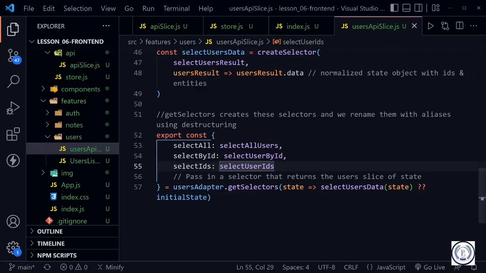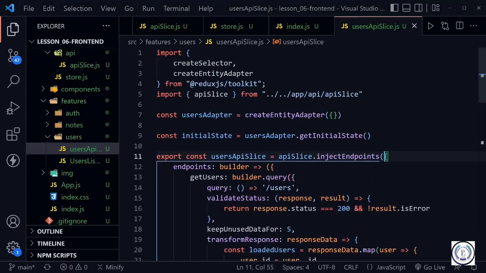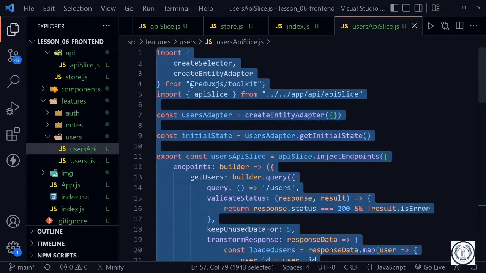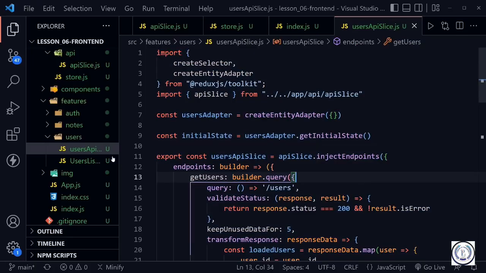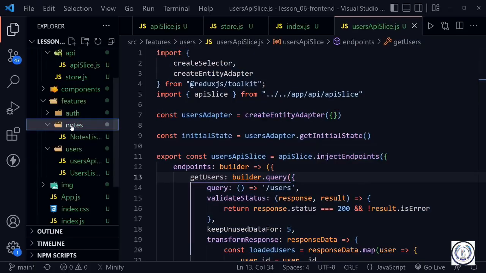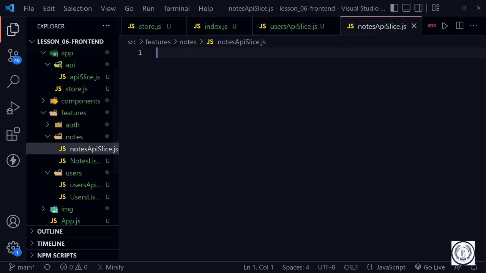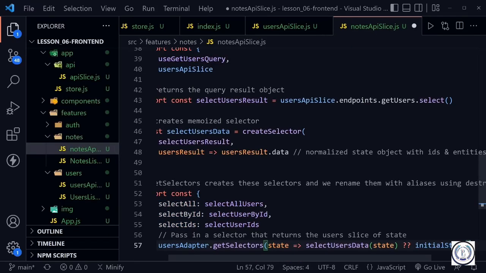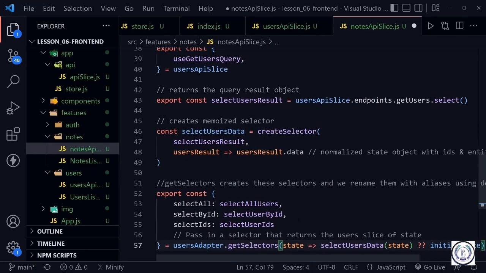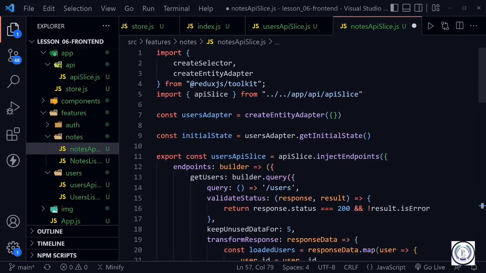So now that I've saved this file, I'm actually going to press Control A to select everything we've put in here, and then Control C to copy. Then we're going to go to the notes directory, and inside of it we'll create a notesApiSlice.js, and I'm going to paste in what we had in our usersApiSlice. I'll once again press Alt-Z so that it wraps.